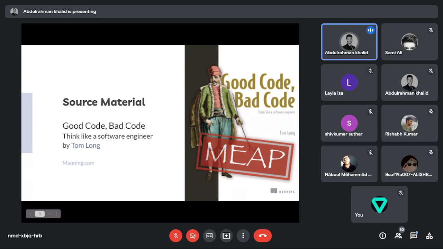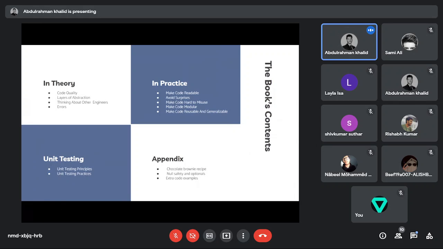All right. This slide is what I described. We have the in theory unit. It has good quality, layers of abstraction, and thinking about other engineers' errors. And after we go through the theory, we will go to the practice. We want to make our code readable, avoid surprises, make our code hard to misuse, modular, reusable, and generalizable. After we implement our code, we need to unit test it to make sure that everything works as intended. So we will discuss some principles and put them into practice. In the appendix, there are some additional resources that might help us throughout our reading of the book.